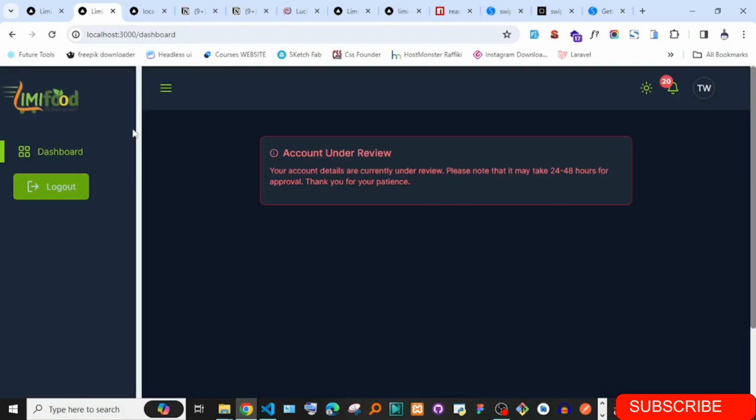So if he tries to go to the dashboard, the first thing you notice now, we are putting this: your account is under review. Your account details are currently under review. Please note that it may take 24 to 48 hours for approval. Thank you for your patience. So right now he can't do anything. He can only log out and only see this dashboard page. That's the only thing he can do.